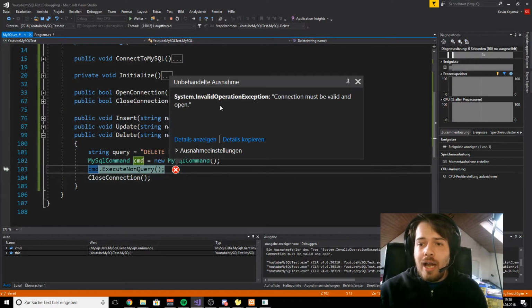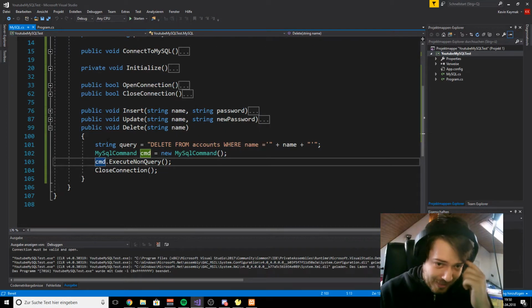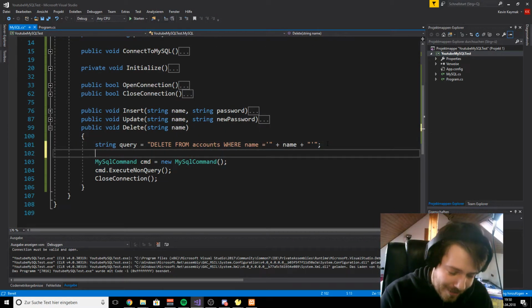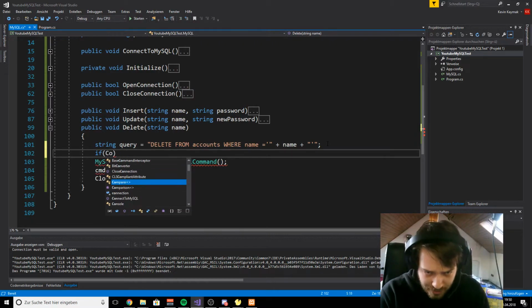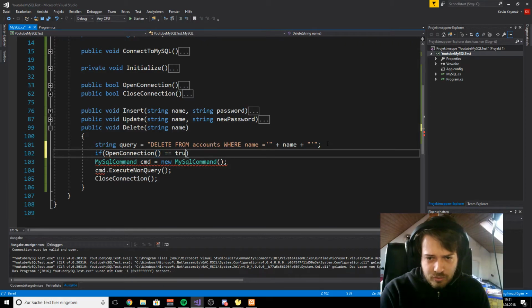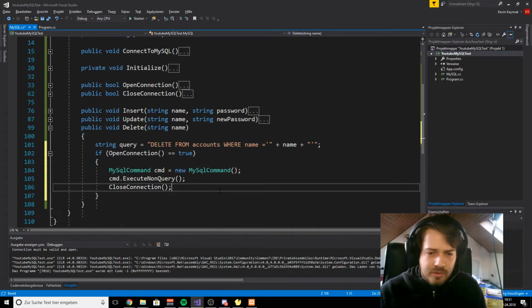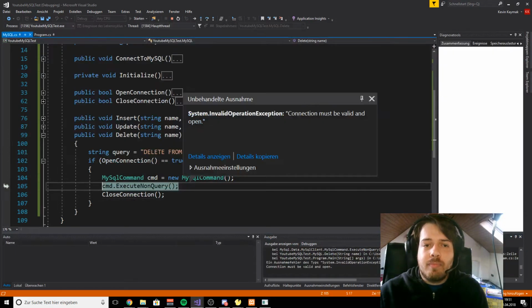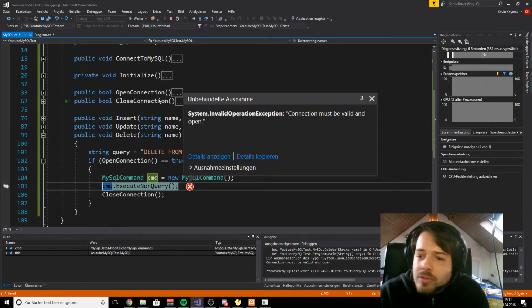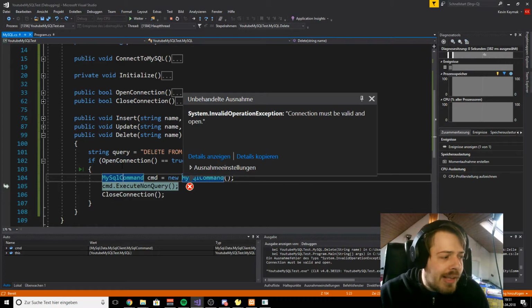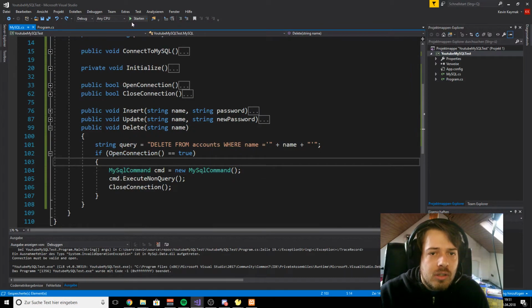What happens next? Connection must be valid and open. Aha, as you can see, we do not open the connection. That was actually my bad. So we need to add an if statement. So if open connection is equal to true, then we can execute the commands. There you go. We start. What? Connection must be valid and open. Well, isn't it open? Am I wrong? If open connection is equal to true.